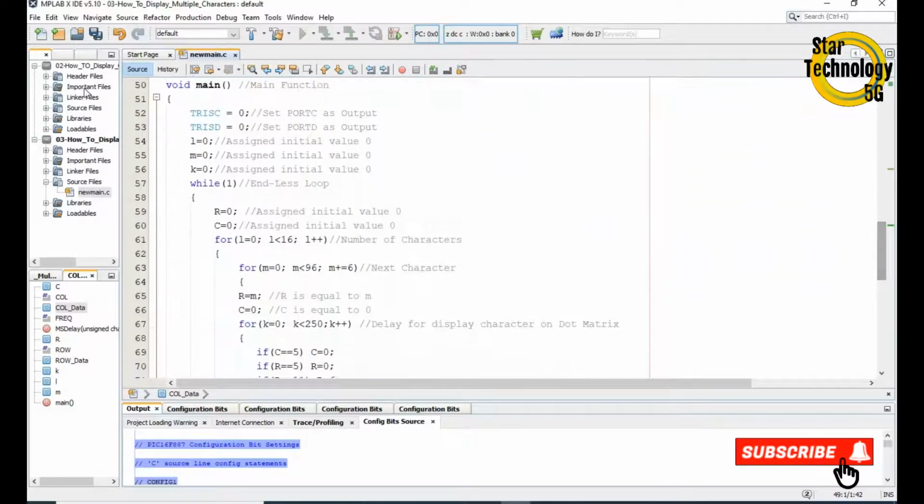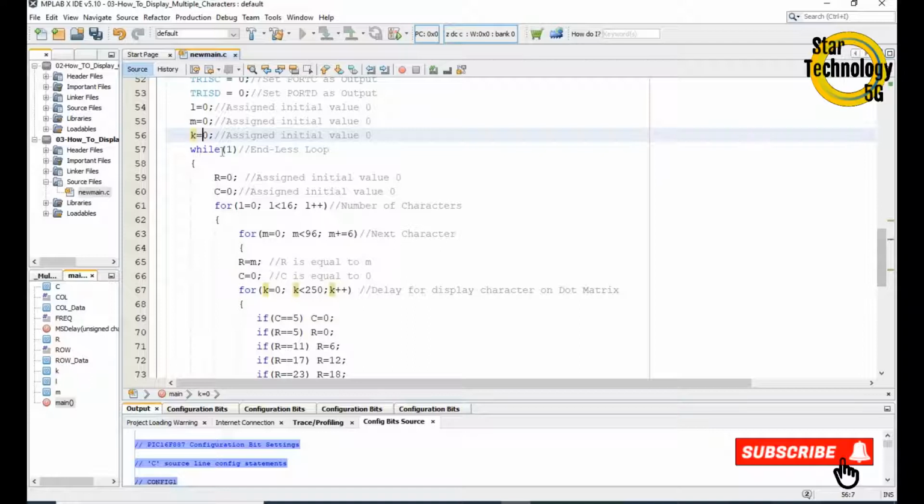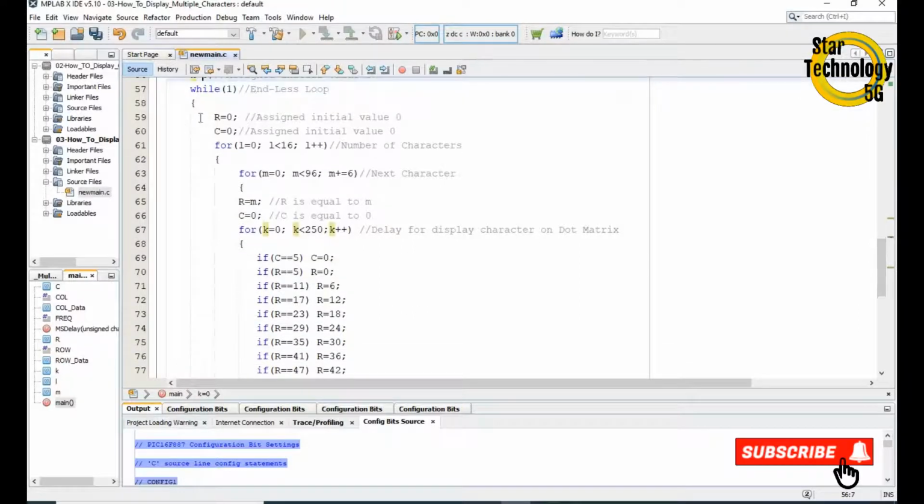Here is the main code. In the main code, first of all we will set port C as an output port, and we will set port D as an output port. TRISC is equal to 0 and TRISD is equal to 0. We will set L, M and K variables equal to 0. We will assign 0 to all variables. Here is the while(1) loop, that is the endless loop. In the while(1) loop we will set R equal to 0 and C equal to 0.